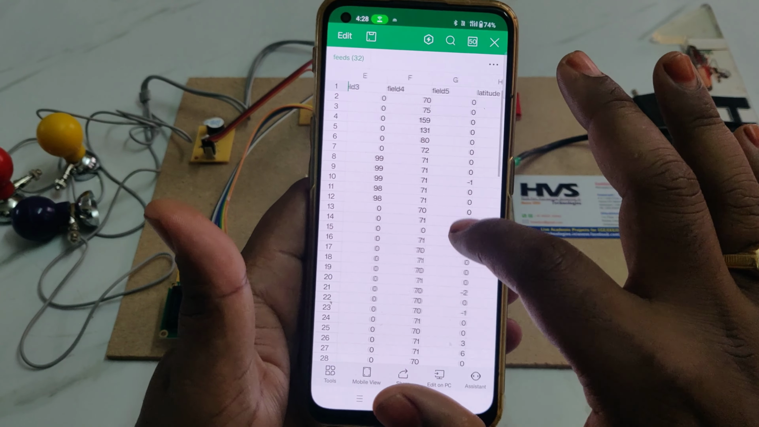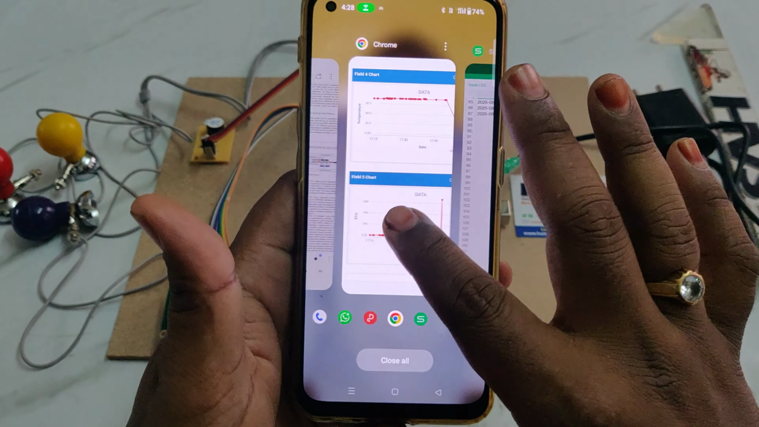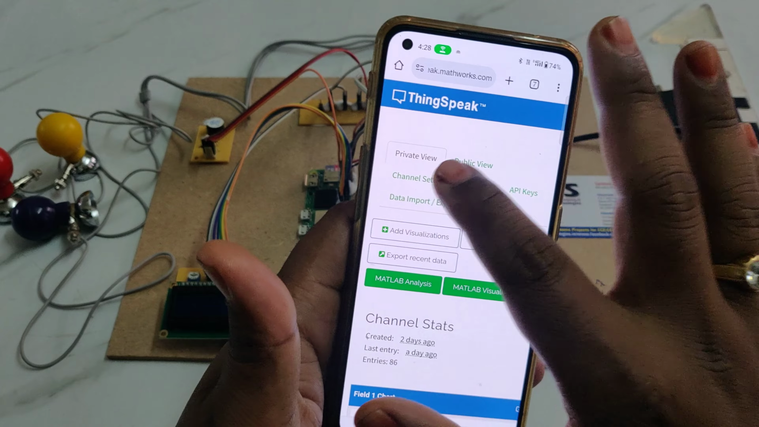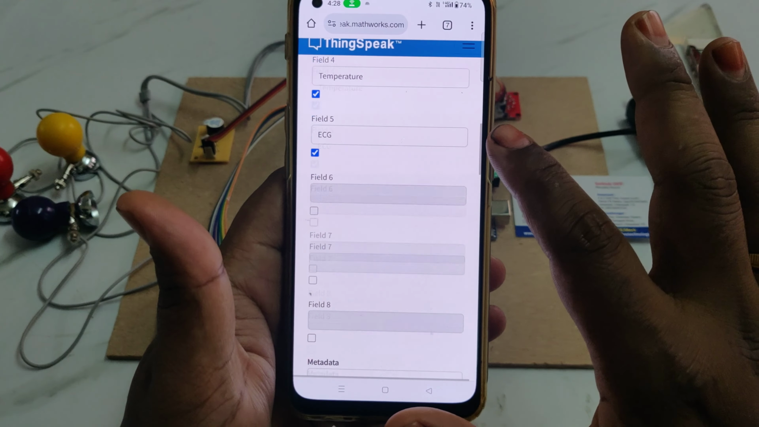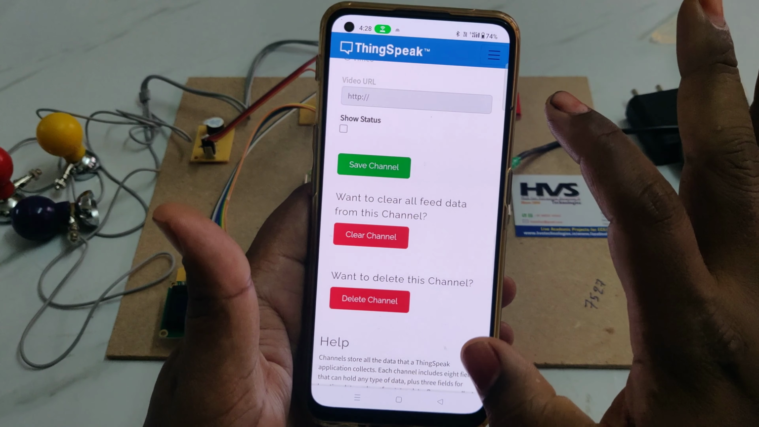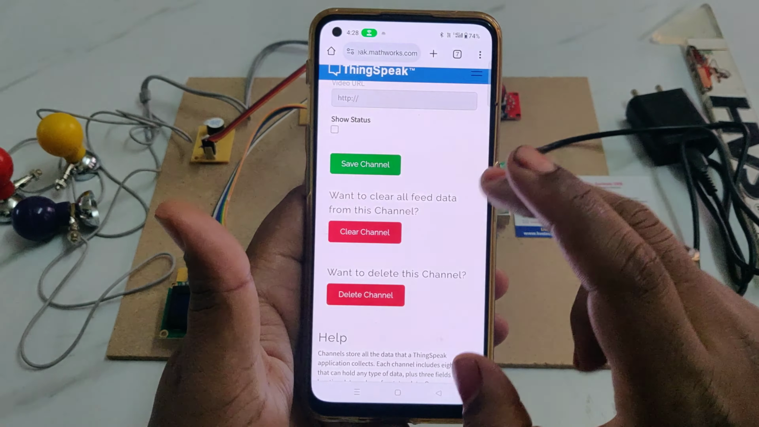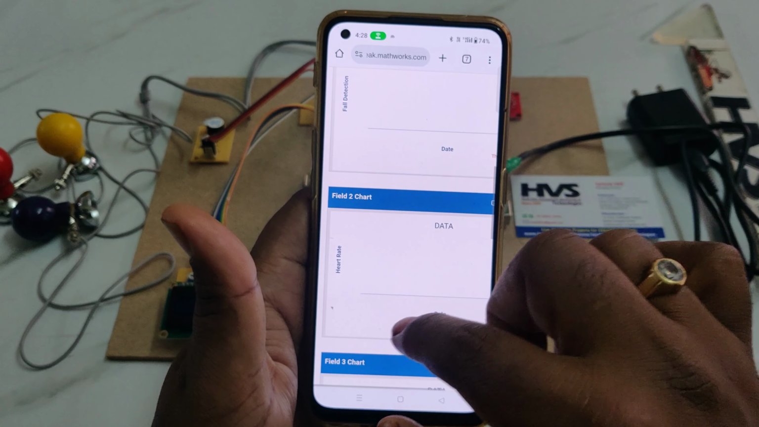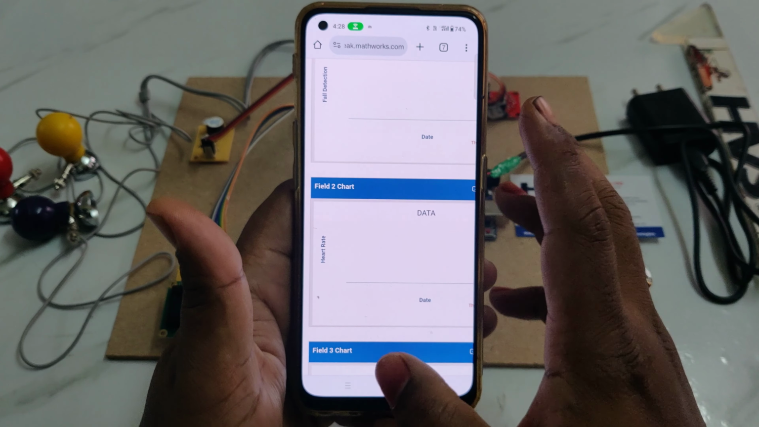So after we took the backup, now go to channel settings. Data import export is to download the data, and channel settings is to clear the channel. In that, only clear the channel, don't delete the channel. The channel got cleared successfully. Now go to private view. There we can see no data is present, as the previous data got erased.